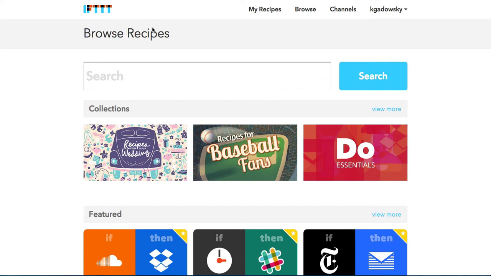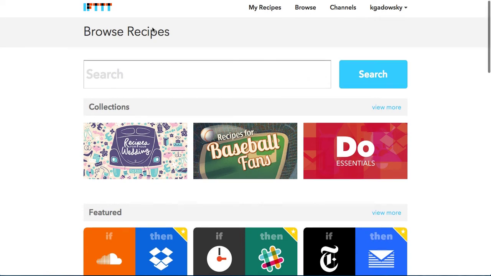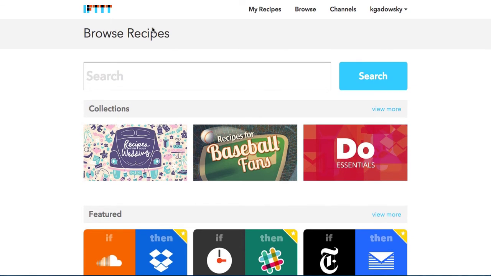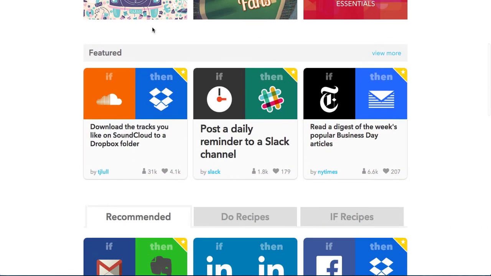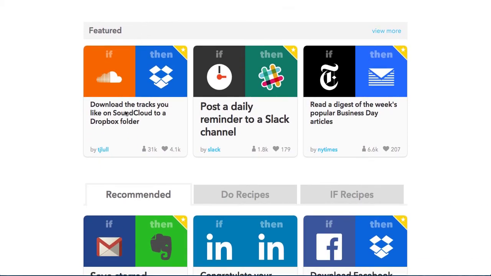Now, as you can see, you've got to sign in, so I've done that. As you can see, the very first thing you see is browse recipes. That's what they refer to as an action. So this program basically allows you to take things from the web that you find and connect them to other things. If you look at some of the featured ones, say you have a SoundCloud channel that you're following, when they upload a new track, you can create a recipe so that the result is it gets dumped into your Dropbox folder.